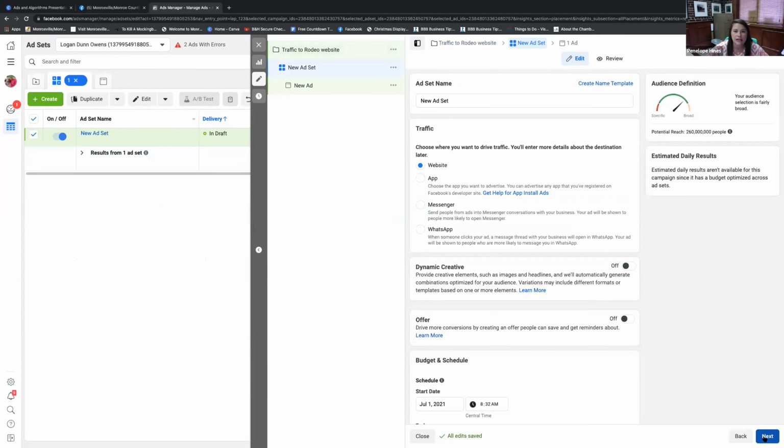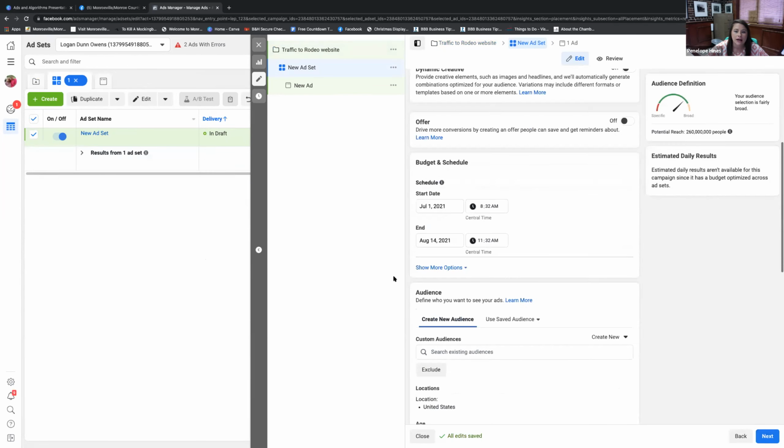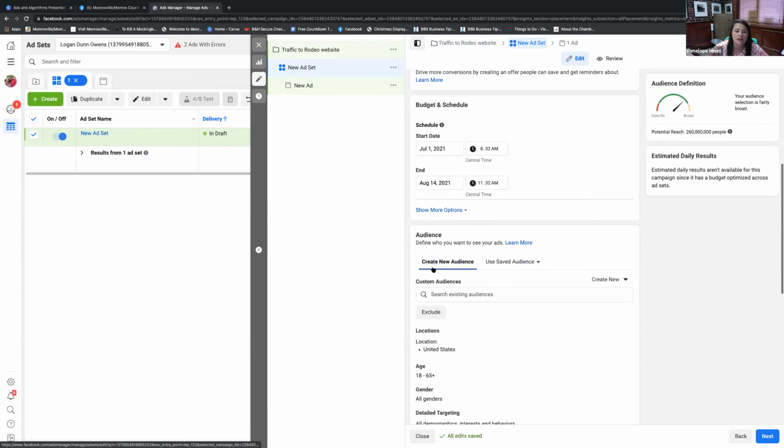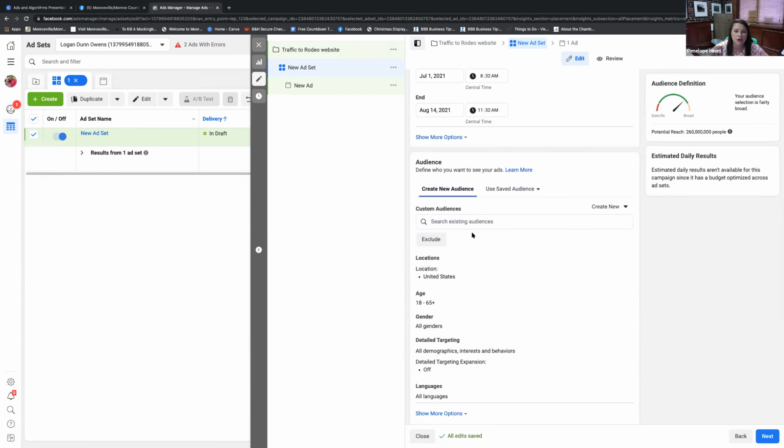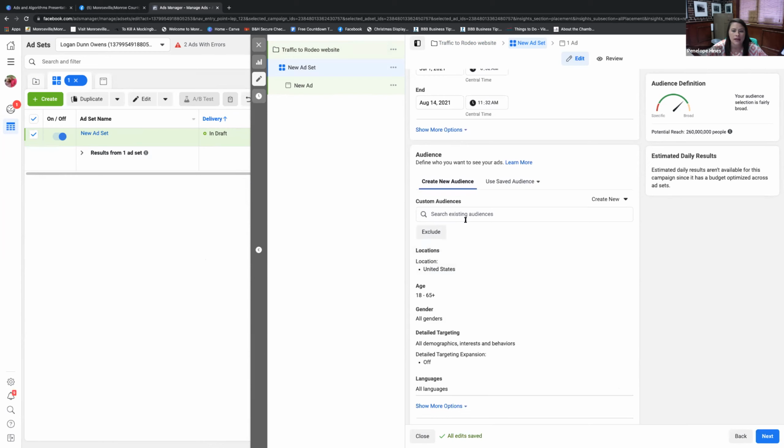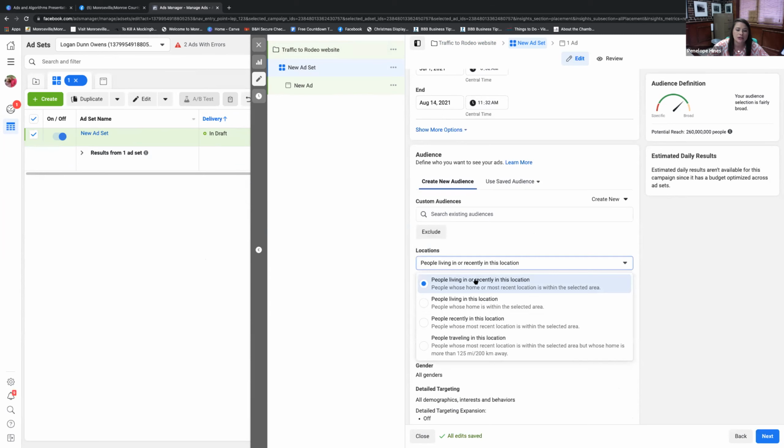And so I'm going to do the next button, chose that, how often, and then creating your audience. I'm going to talk just a little bit longer on this. This is super important because you're choosing who sees this ad. You can come down here to your locations, edit this, and type in whatever you want to change it from people living in or recently located there, people who live there, recently in this area, traveling in this area.